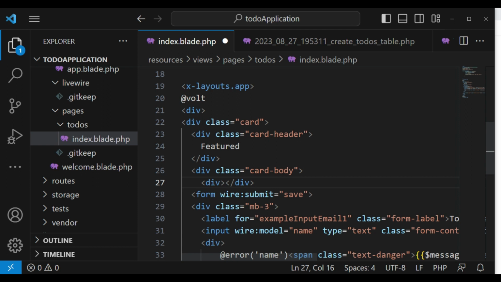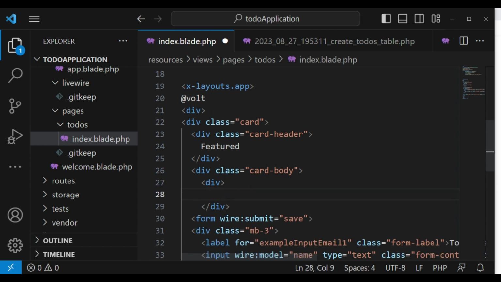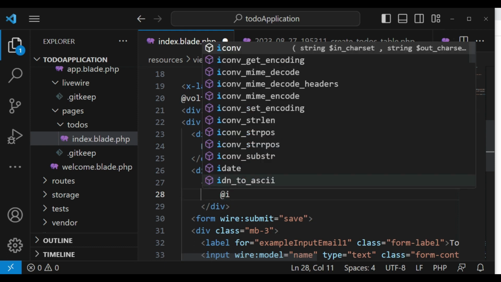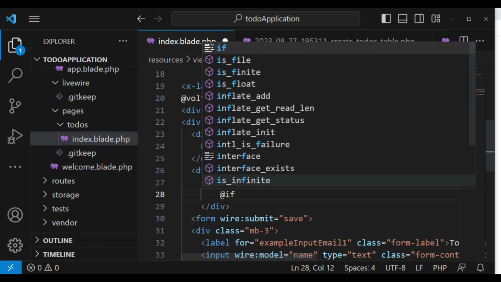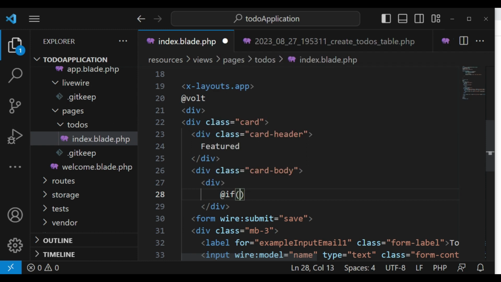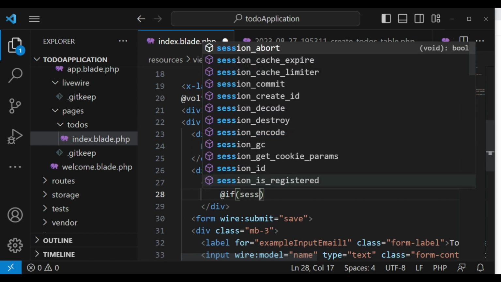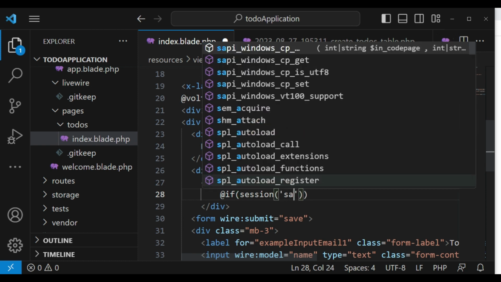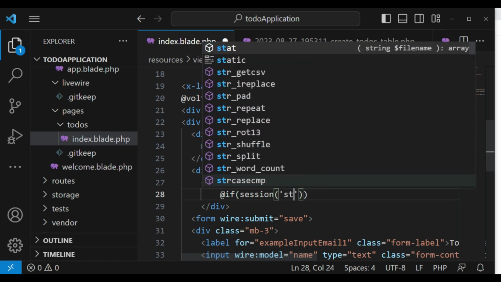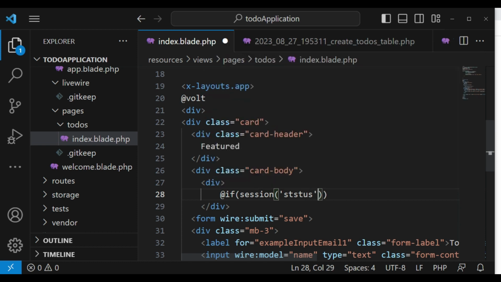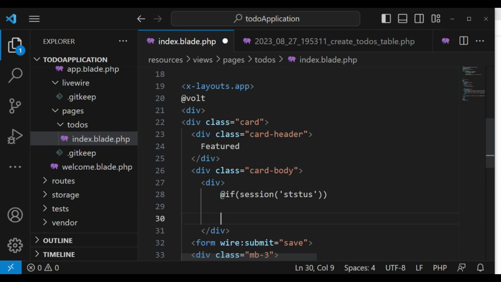And then we can say @if session status, because we have named it status, and then here we can have @endif.